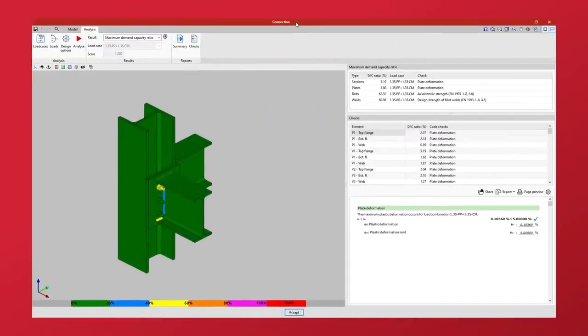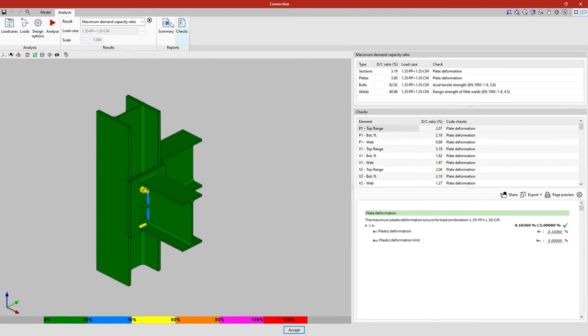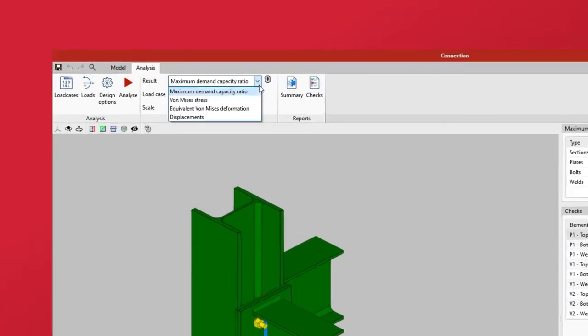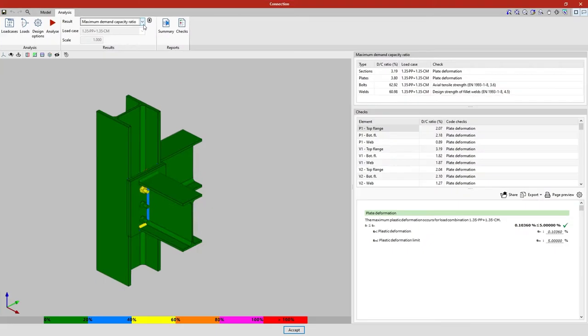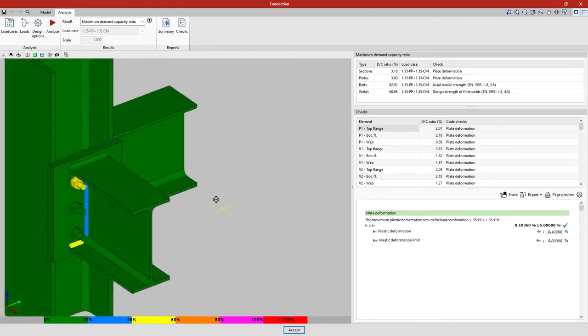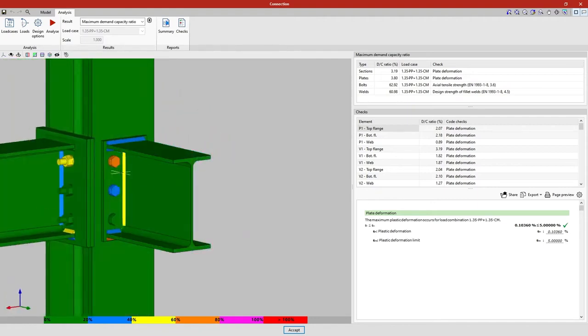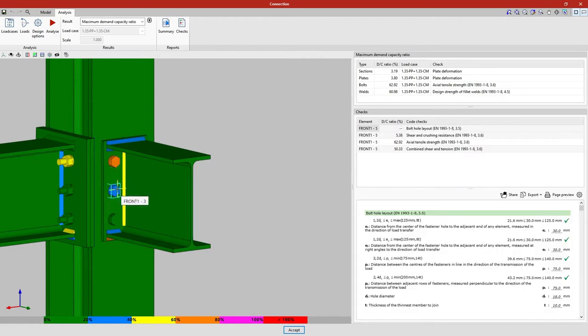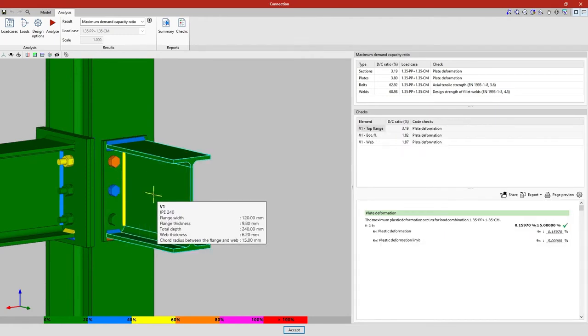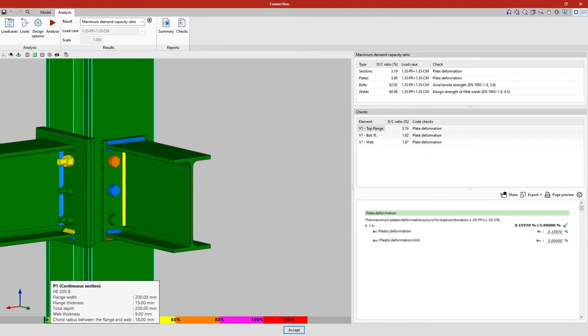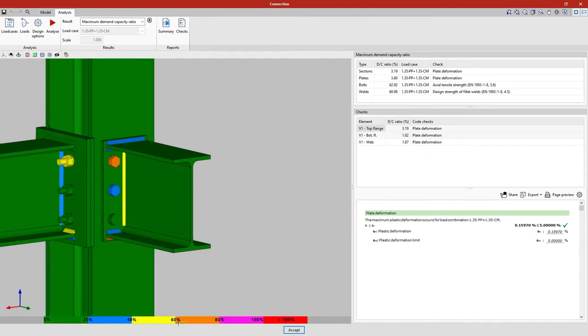After the analysis, we can check the maximum demand capacity ratio for each load case. Each one of the elements in the connection is represented by a specific colour depending on the percentage of their demand capacity. To interpret it, the colour scale is displayed below the 3D view of the connection.